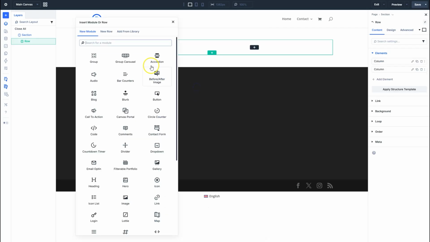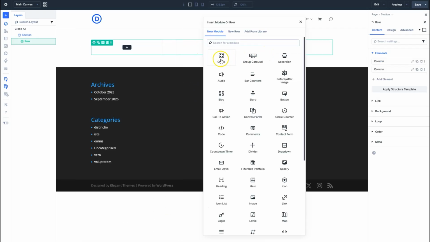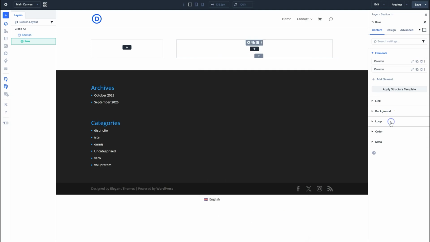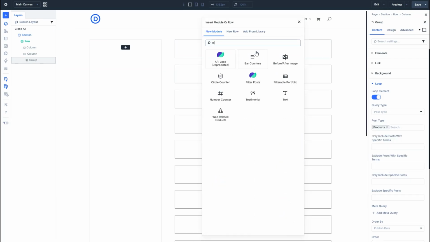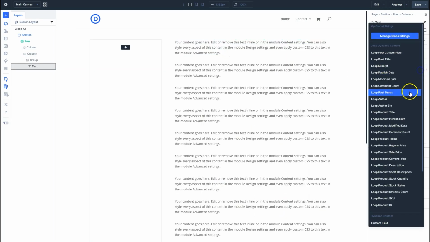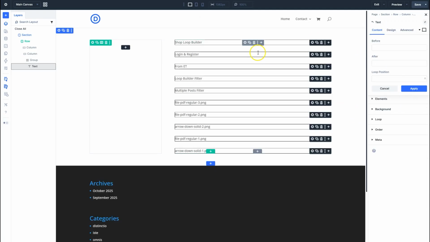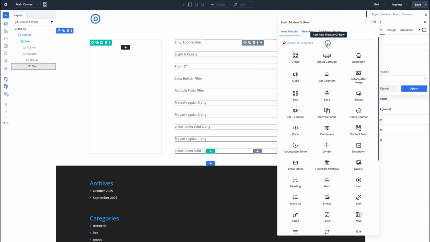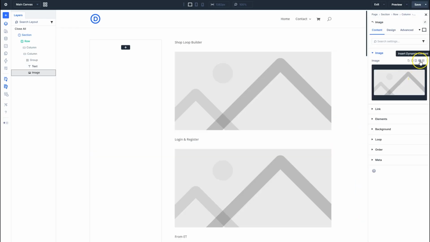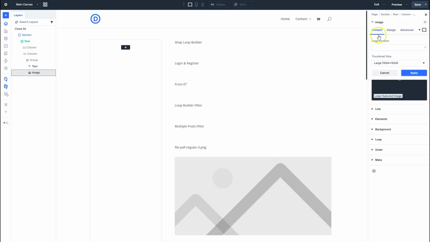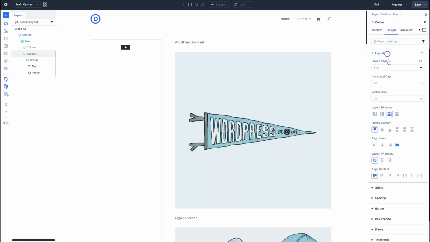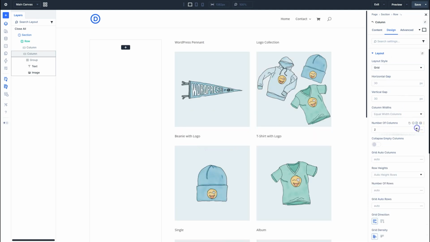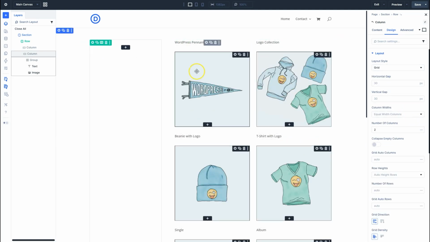So I like to use this layout for Ajax filter. I'm just going to do this group again, go into that group, and loop that group, products. Okay, and I'm going to take that text module and make it into a Divi product loop title, and an image, the featured image, and in the column layout grid, I'm just going to make that two. Okay, cool. So we've got our products over here.